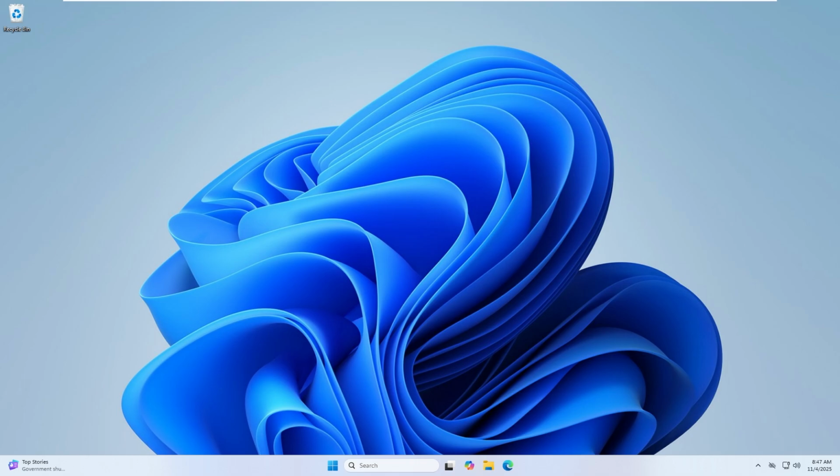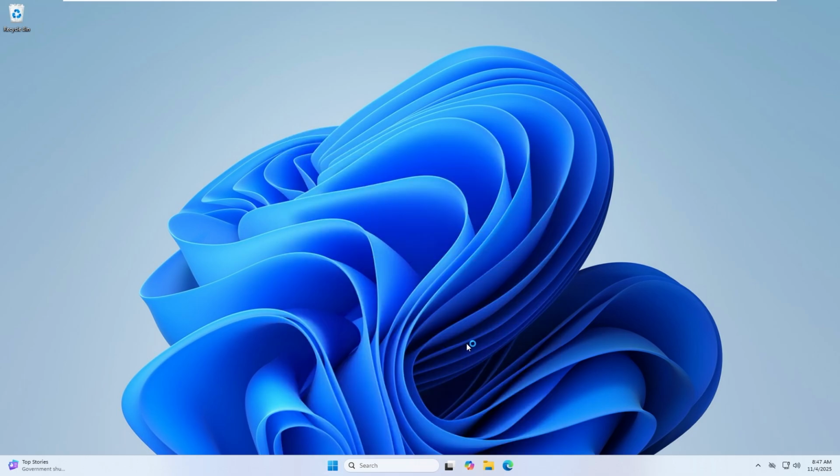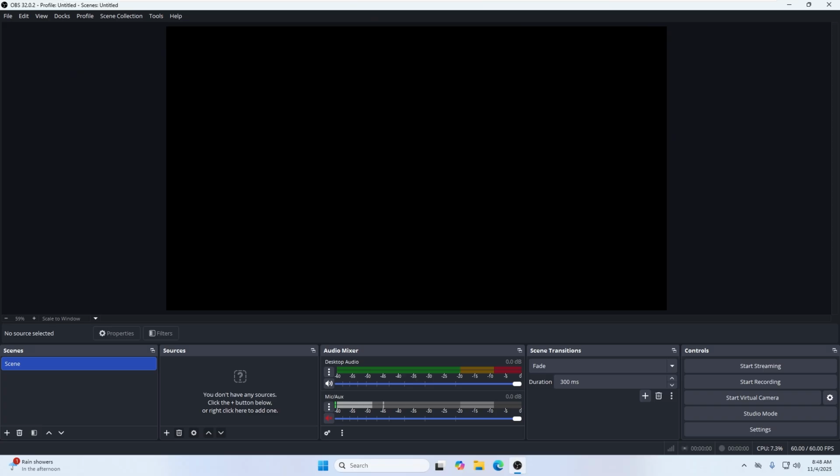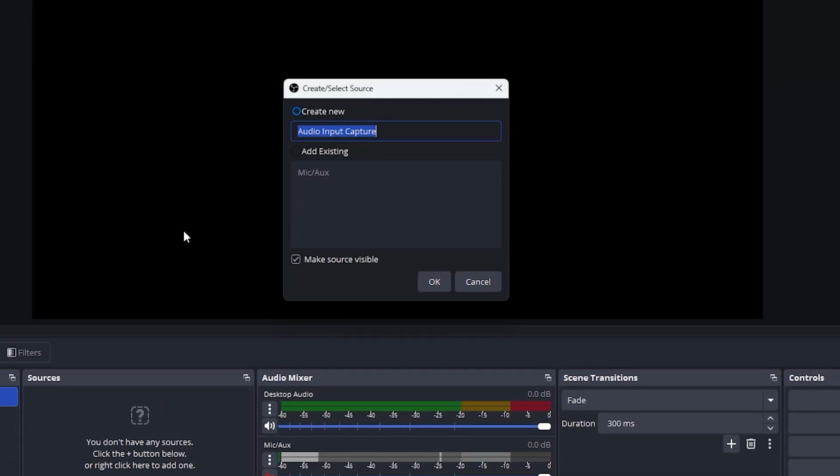Step 1, add and set up audio sources. Open OBS Studio, create a new profile and new scene collection. Select your scene, then in the Sources panel, click the plus icon, Audio Input Capture, rename it, and select your microphone device, then click OK.